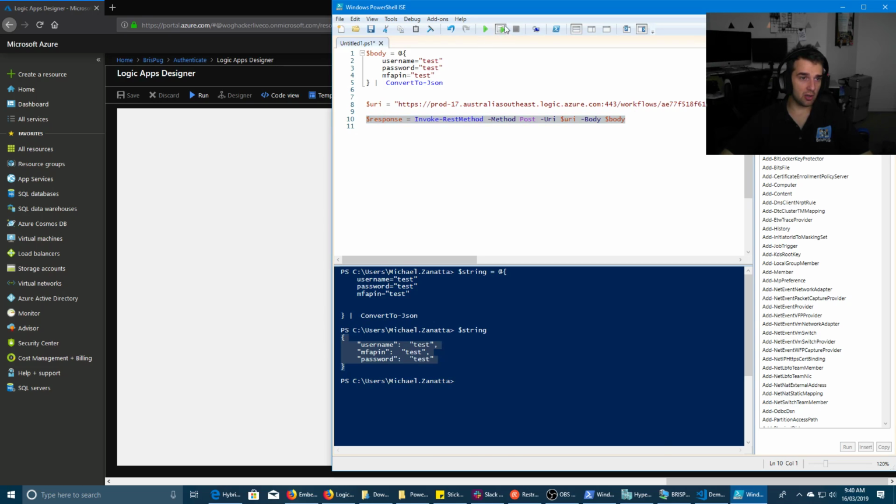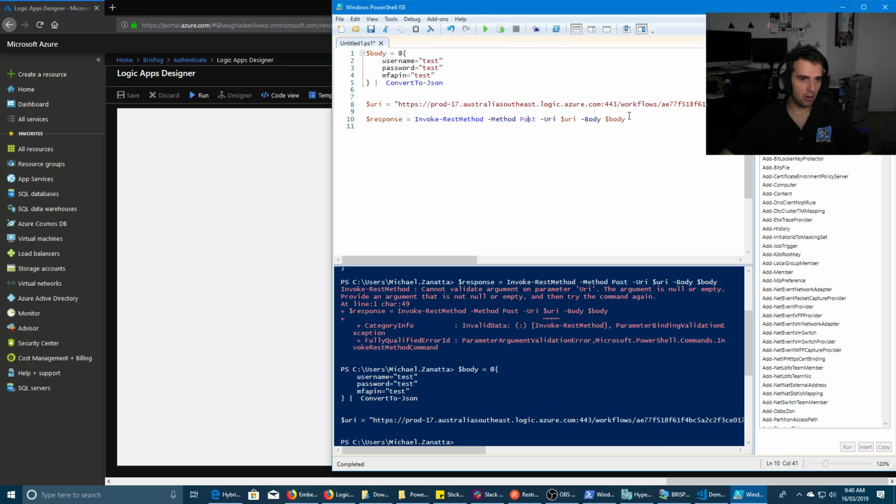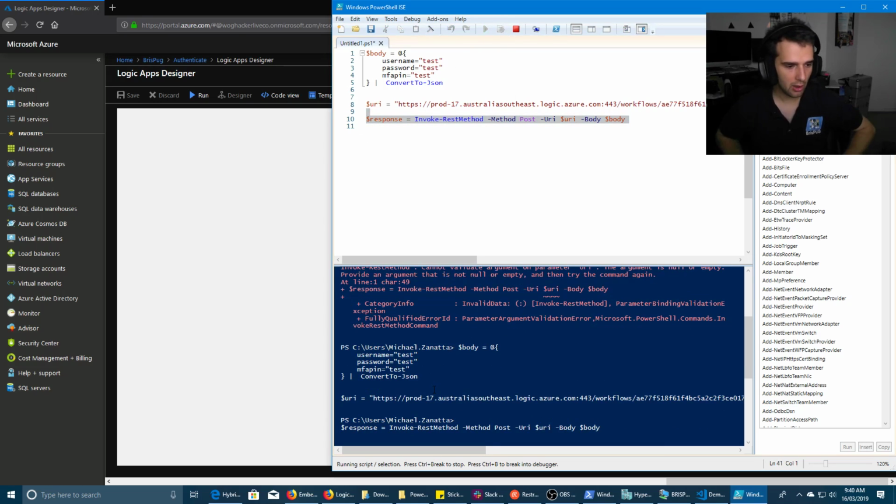I would say this is going to fail spectacularly. Invoke-RestMethod cannot validate URI. Oh, okay, I need to execute these items. Like so, let's rerun it. So you can see now it's executing that.